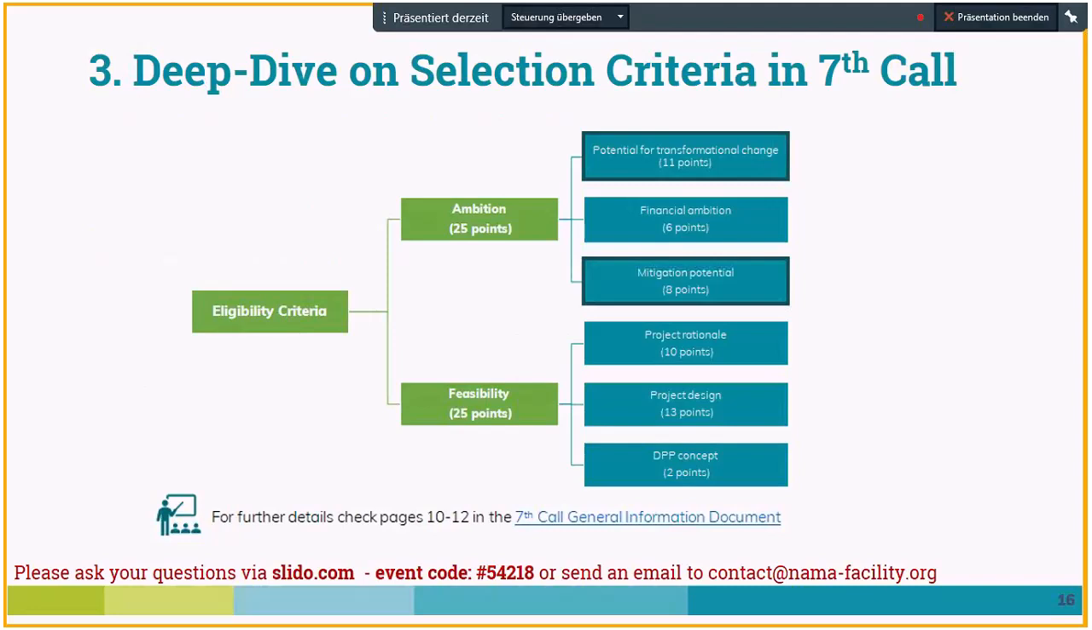As ambitious concepts would not help our climate, of course, if they are not implemented, we also look at the feasibility of the NSP. We do want to understand whether the proposed mitigation actions can really be implemented within the next 5-6 years and will have the promised effects. For this, we look, for instance, at the rationale and the project design, but also at the concept that lays out the detailed preparation phase.